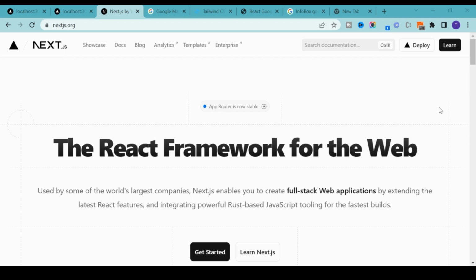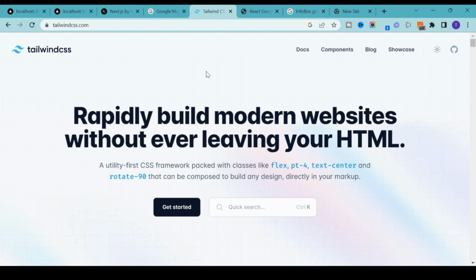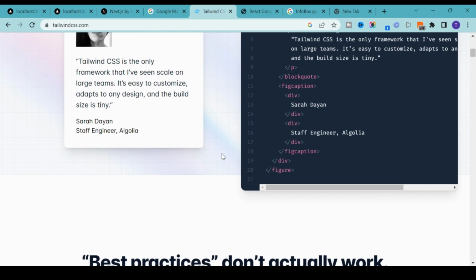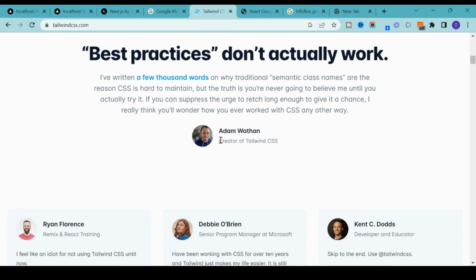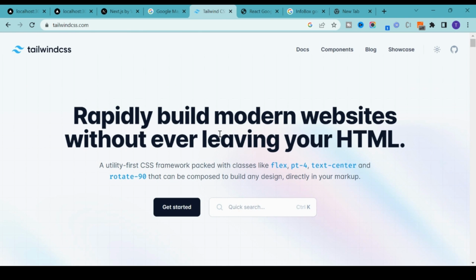For this course, we're going to use this popular React framework called Next.js. If you don't know anything about Next.js, don't worry. I'm going to teach you everything from the basics, as this is a beginner-friendly course. After that, we're going to use Tailwind CSS for our styling. Again, it's quite a popular UI library, very easy to use, and there are a lot of features that we will learn in this course.